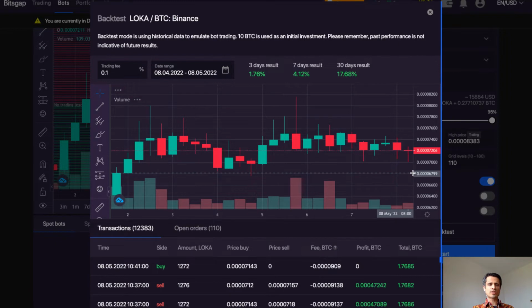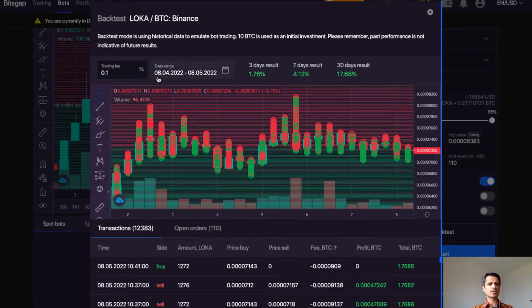So these backtest results here give us a date range, which is from the 8th of April to the 8th of May. So it's a 30-day range here. Here we get 17.68%. You'll note here we also see the 7-day results and the 3-day results. However, these are simply averages based on the 30-day result. We can't realistically expect to always get these returns within any 3-day or 7-day date range.